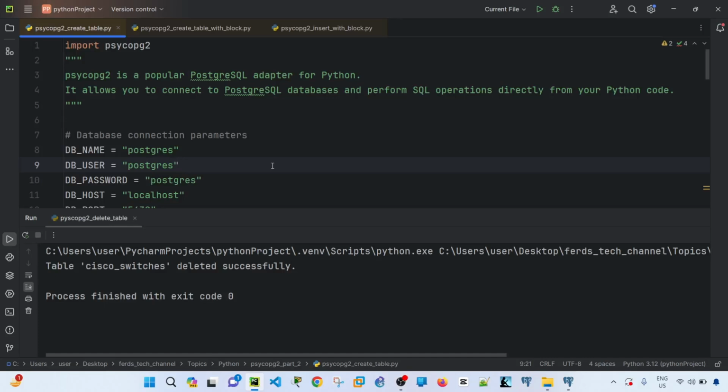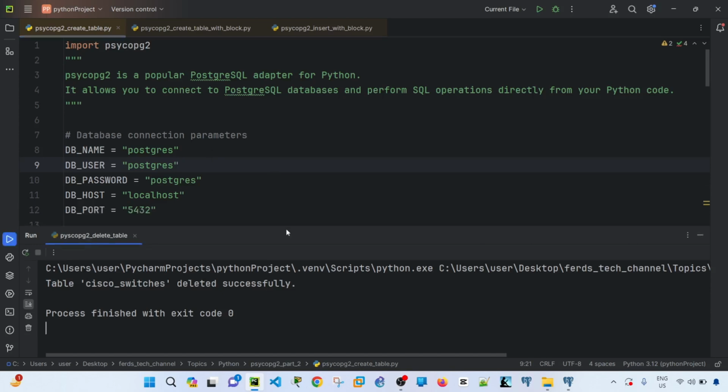Hi everyone, in this video I'm going to discuss psycopg2 and I'm going to focus on using the with statement. In the last video I already talked about this particular SQL operation, which is to create a table in a PostgreSQL database in this case. But like I said, this video will be focusing on creating the table, but using the with statement.